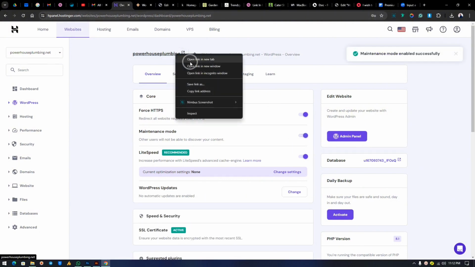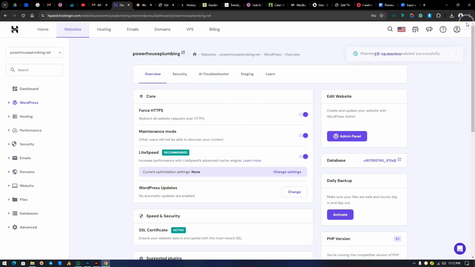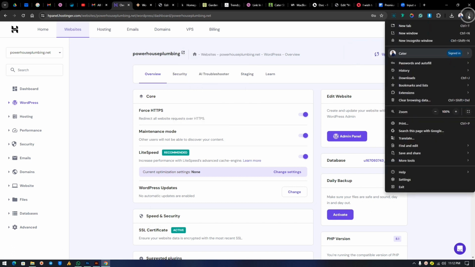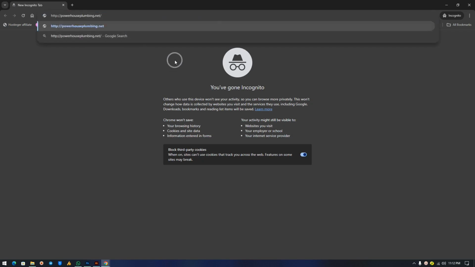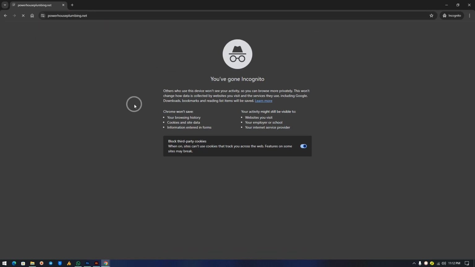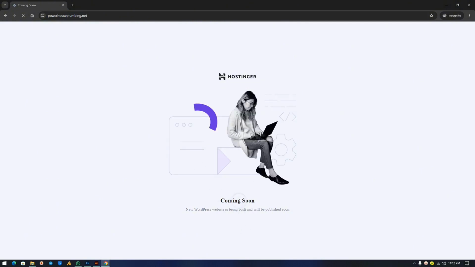So we click on the option and copy the link. We open incognito mode. Do we even need to open incognito mode? Let's open that and we paste our domain. Remember, the domain now is active. We enter. You see, it is going to show us coming soon mode like this.